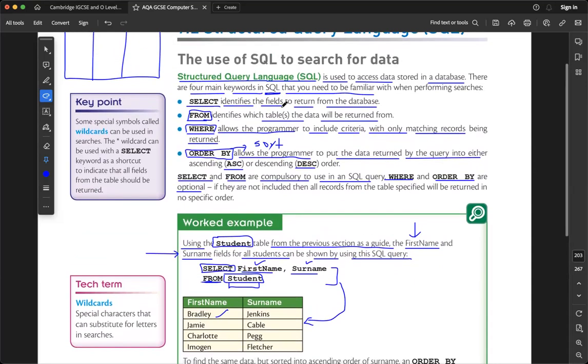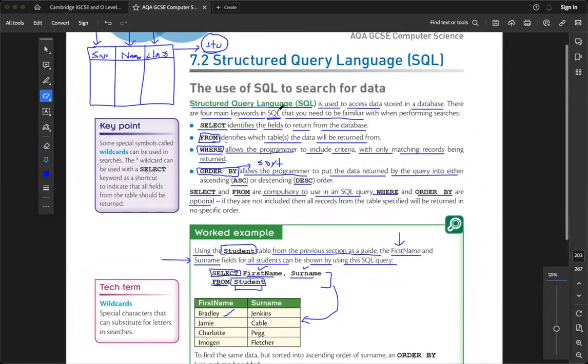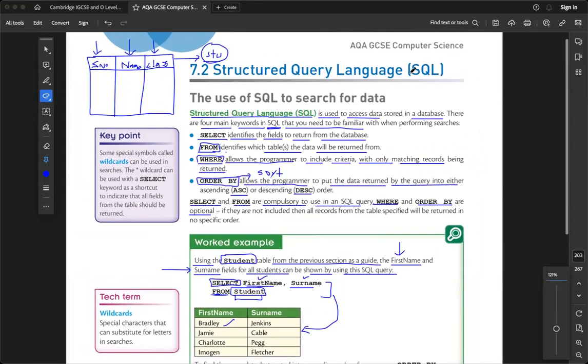Any confusion? No. Great. Now what you have to do, you need to write down the SQL heading first. You need to write down all these four SQL keywords and this example. Do it quickly.